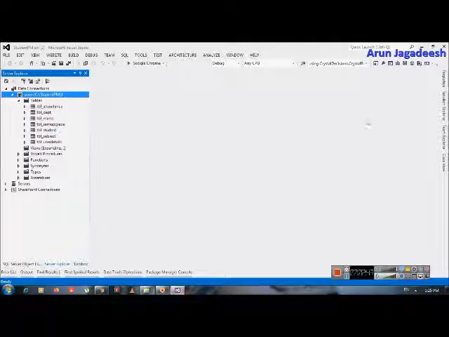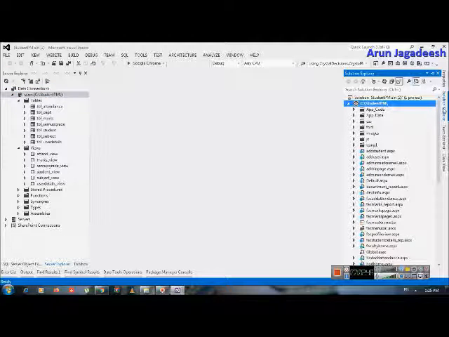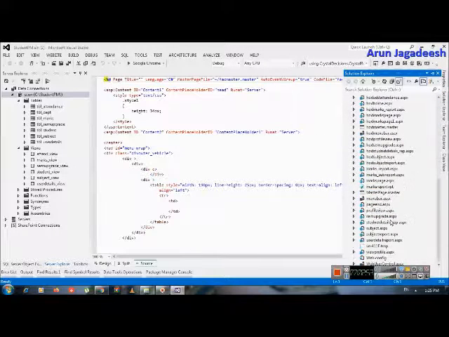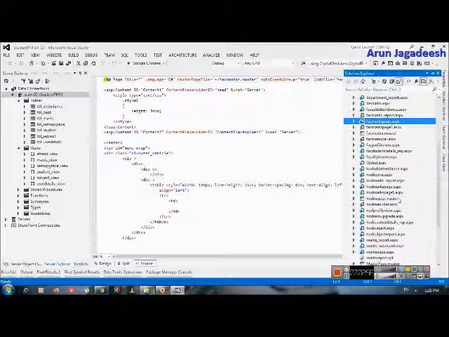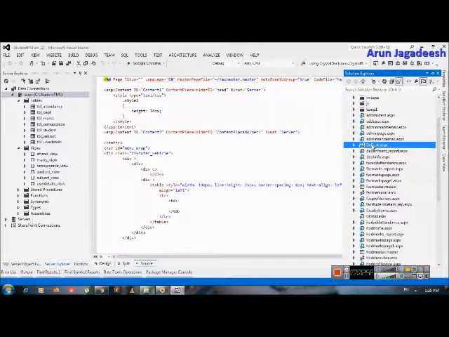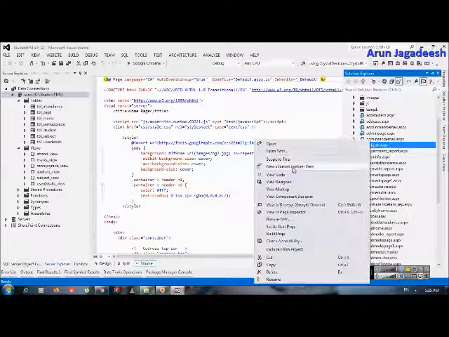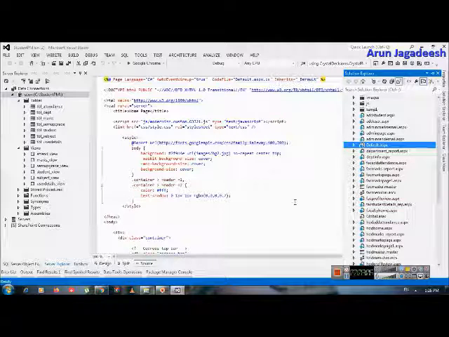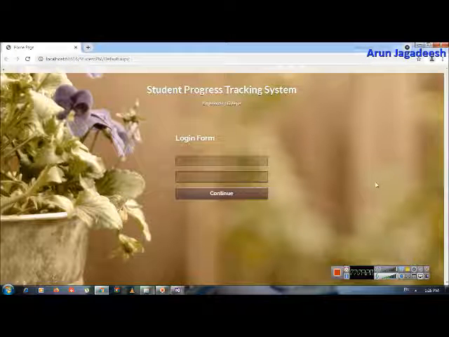And after that, to execute your project, just go into Solution Explorer. You will find a default.aspx file. This is the home page. Make a right click on this and select View in Browser. You will get a login page something like this.